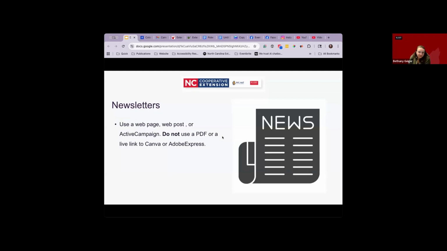And now we'll go to newsletters. And newsletters are a little tricky because, like I said, a lot of us have used PDFs traditionally for making newsletters, and that is not recommended going forward. If you can transfer from a PDF, I highly recommend doing so, so that you can ensure they are digitally accessible.